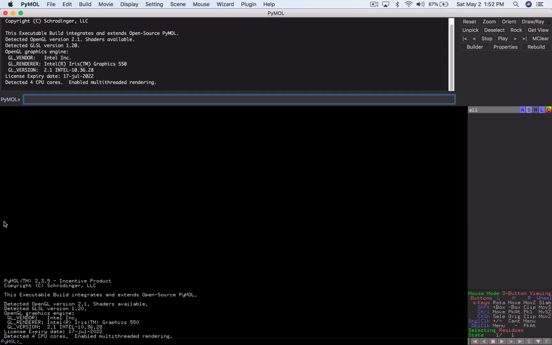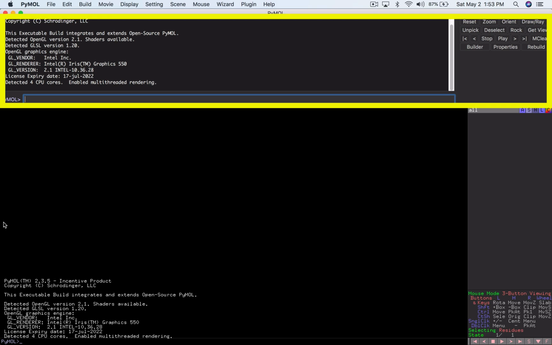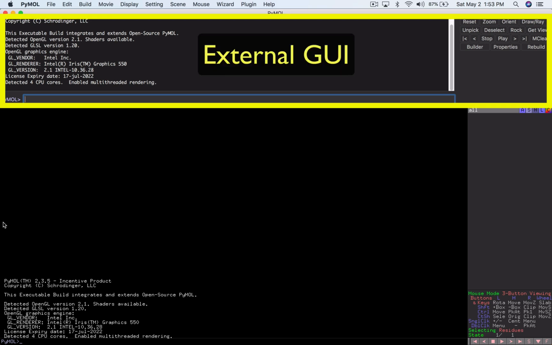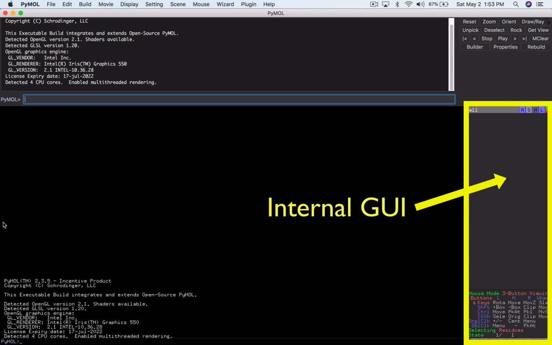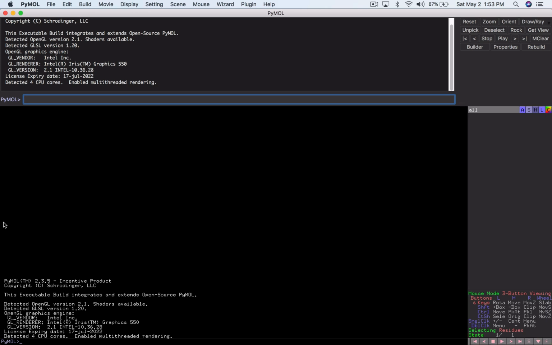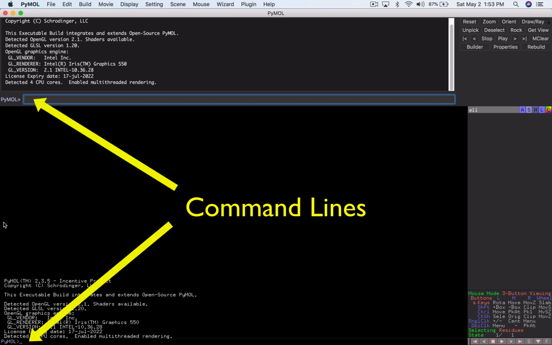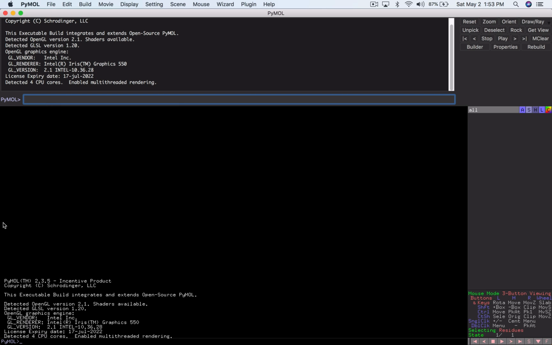Here I have my open PyMOL window with nothing loaded up yet. This is called a graphical user interface, and you may sometimes hear this referred to as a GUI. This panel up here is called the external GUI because in some versions of the program, it might be detached from the lower panel. This bar on the side is the internal GUI. There are actually two command lines for entering typed commands, one here and one here. You can copy and paste commands only into this upper command line that's part of the external GUI.